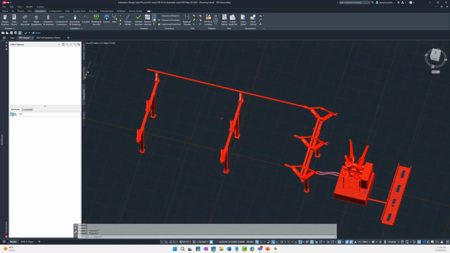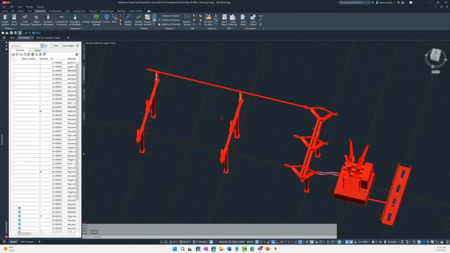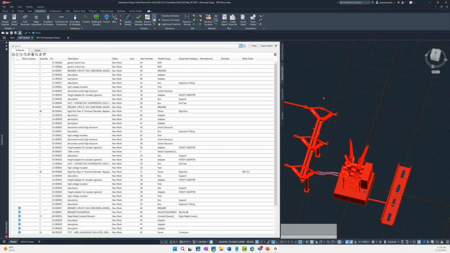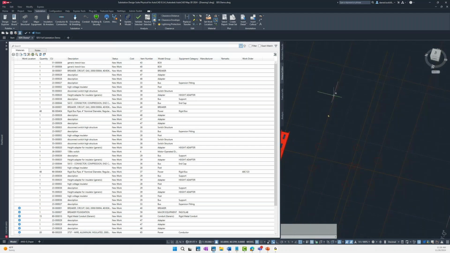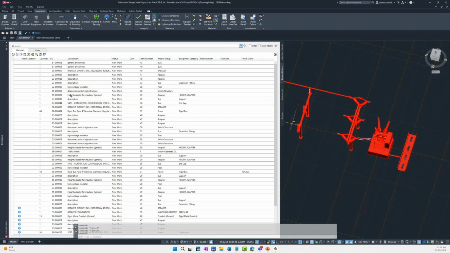This is where I want to highlight our material editor tab. And what this will do is, as we're designing our site, our substation, it keeps track of all of the material that we've placed down in our design. So you could see here, it keeps track of all the material that we've placed down. So for instance, there's our rigid bus. We've got our circuit breaker. As we highlight this, it's going to highlight it in the model space. It shows our quantity, material numbers, the description, the status of our work order.